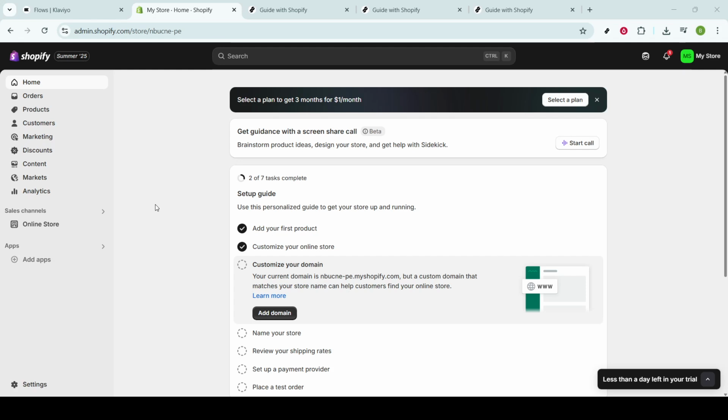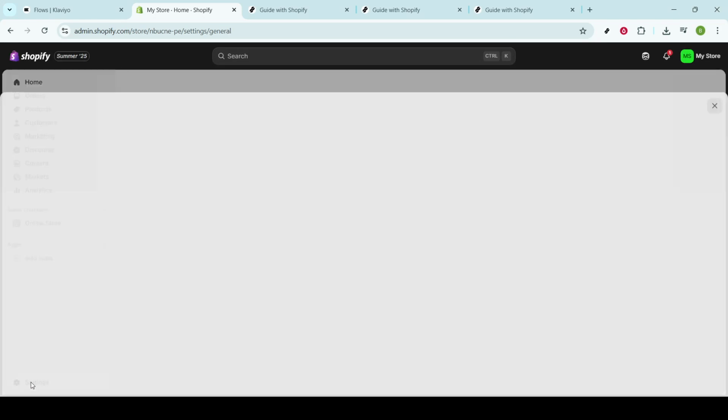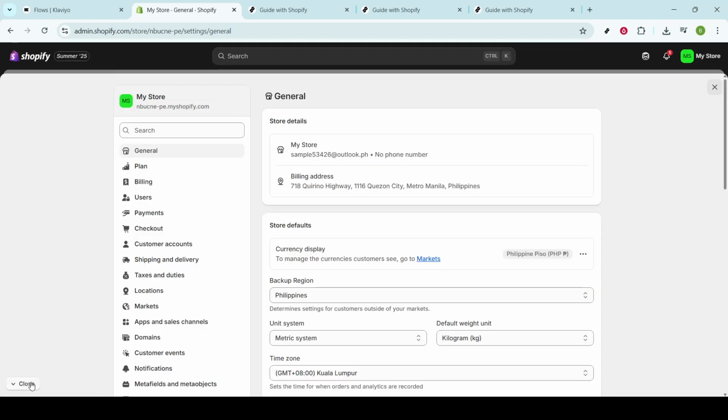Shopify homepage. From here, look towards the lower left corner of your screen and click on the Settings option. This will take you to a screen where all the crucial configurations for your store are located. It's important to become familiar with this area, as it holds all your general settings and other essential store details.